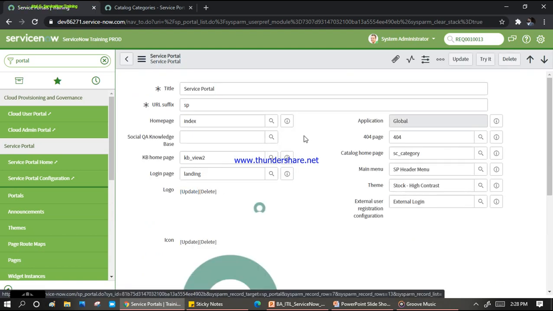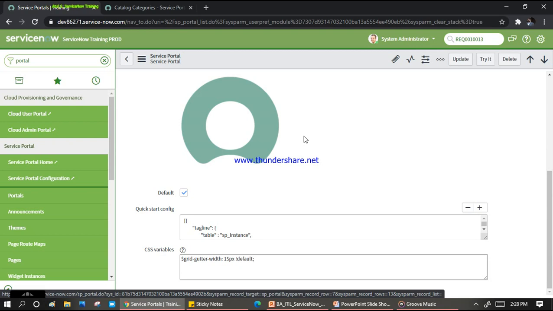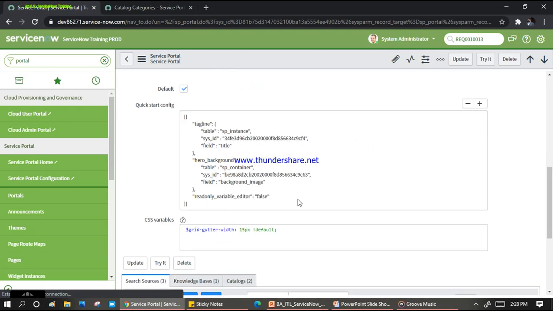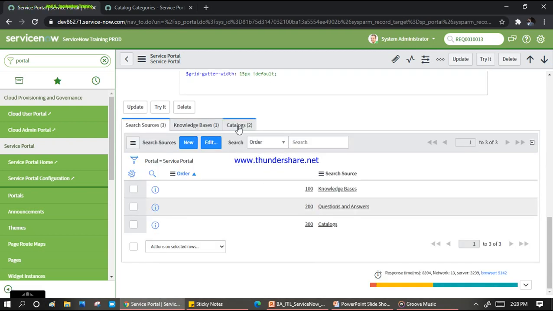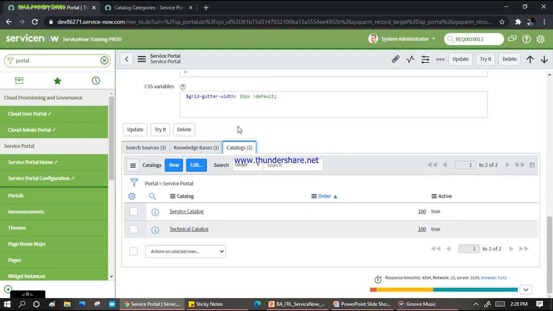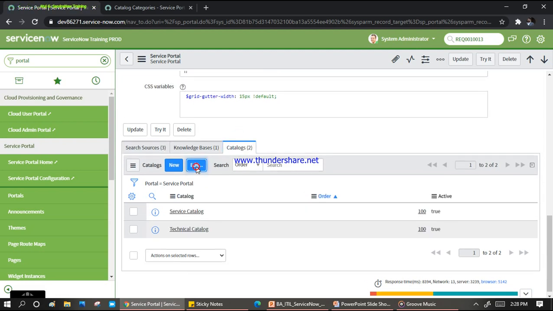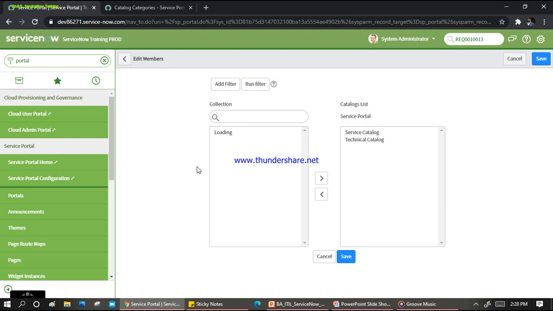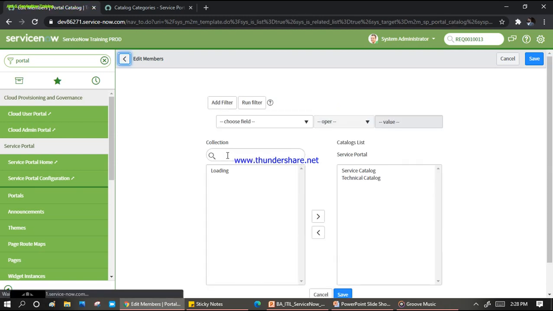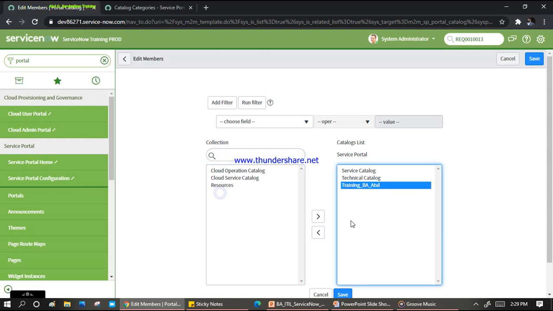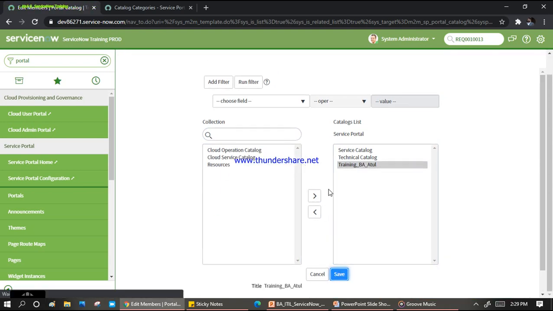Okay, I scroll down. I'm not touching anything. I'm just going and putting a catalog here because I created one catalog, right? I click here and I click on the edit because I want my catalog item to be available here. Okay, it is loading. So this is our catalog which we just created. I click on the save.